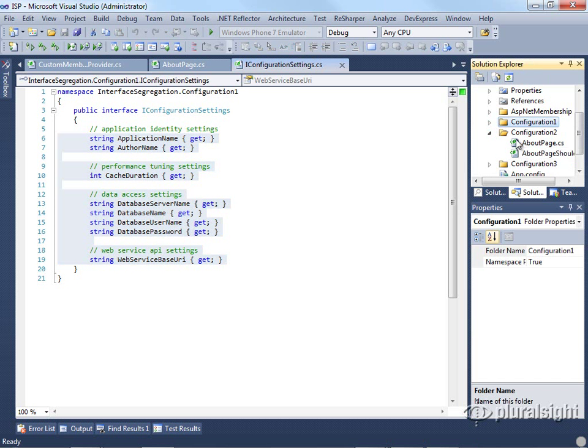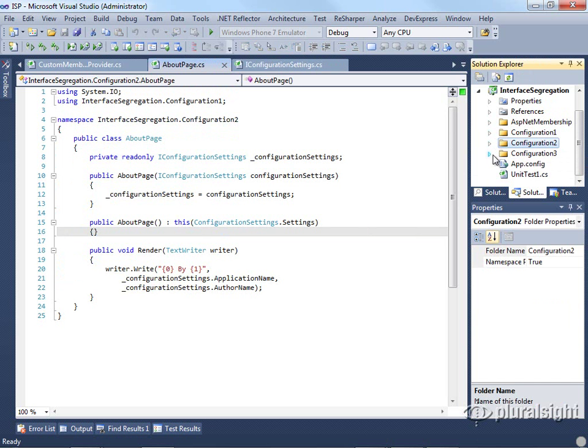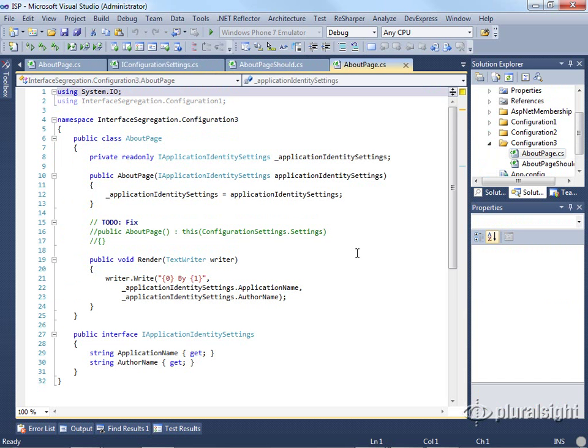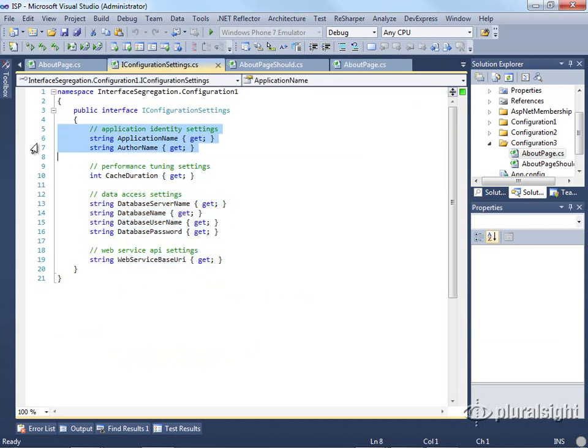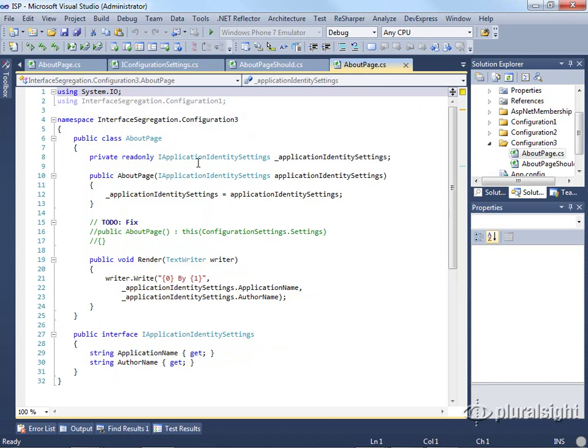So in configuration 3, the next step is to look at the about page and say what are the actual things that we depend on. And so we've realized, especially after looking at the comments on IConfigurationSettings about what exactly these things are, that we only care about application identity settings on this page. And so we can create our own interface called IApplicationIdentitySettings, and we'll define it right here. And it only includes the application name and the author name.